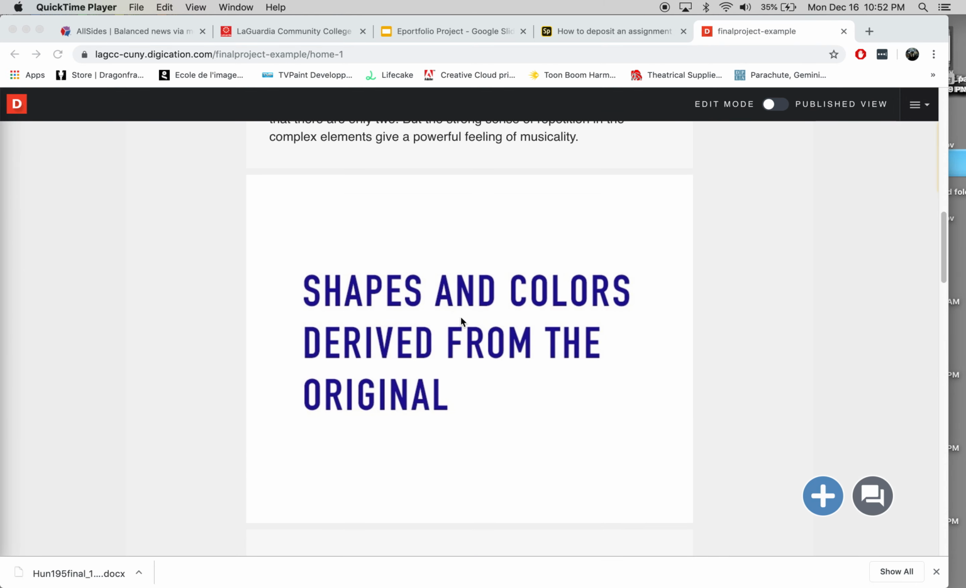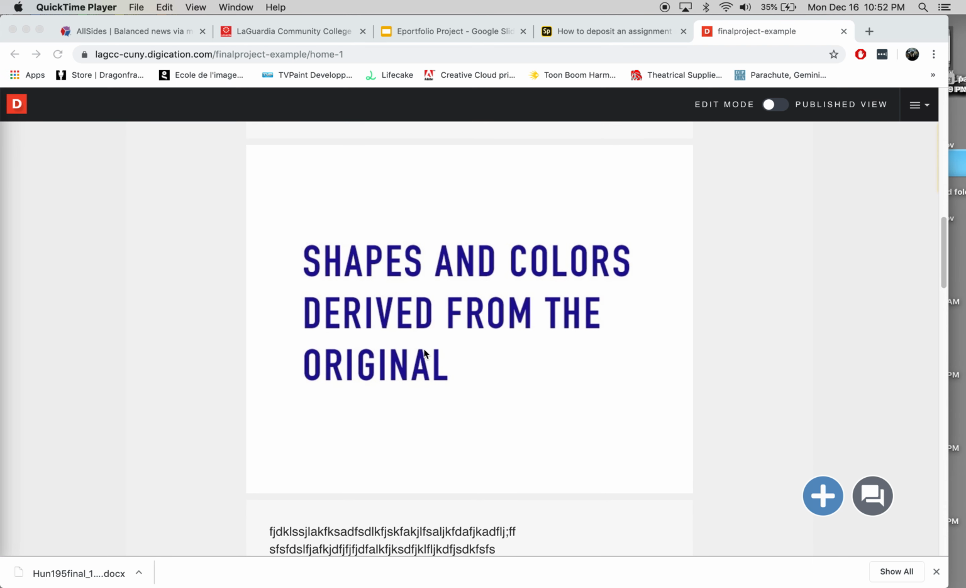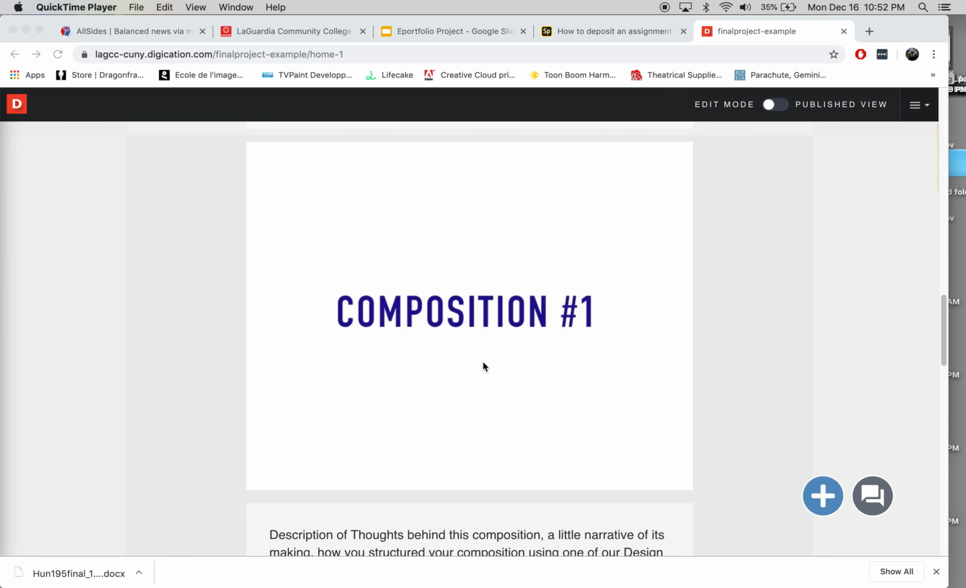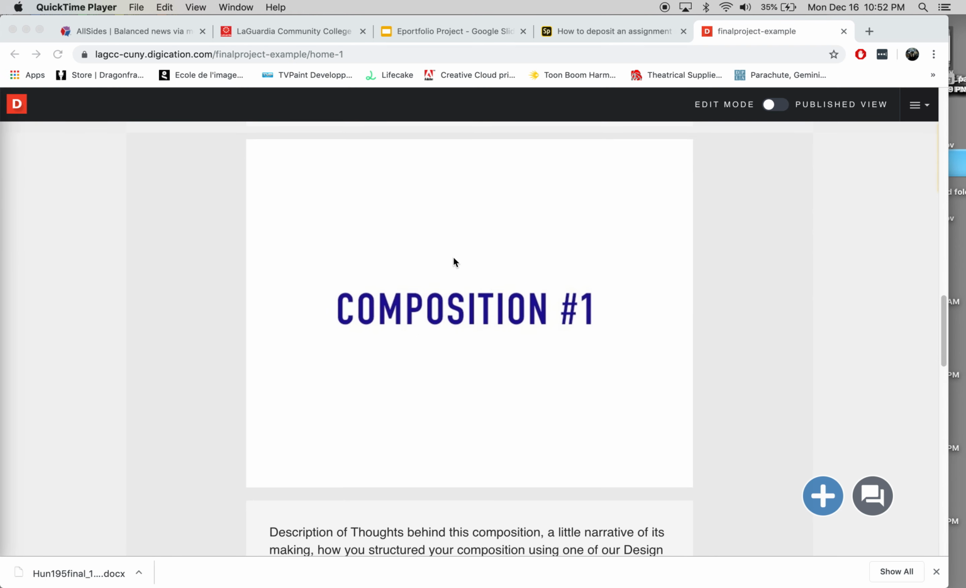And there can be a photo for the shapes and colors if you want, just a photo of your notes or your sketchbook notes or whatever. It doesn't have to be one there. But then there will be 3 more photos of each of your compositions.